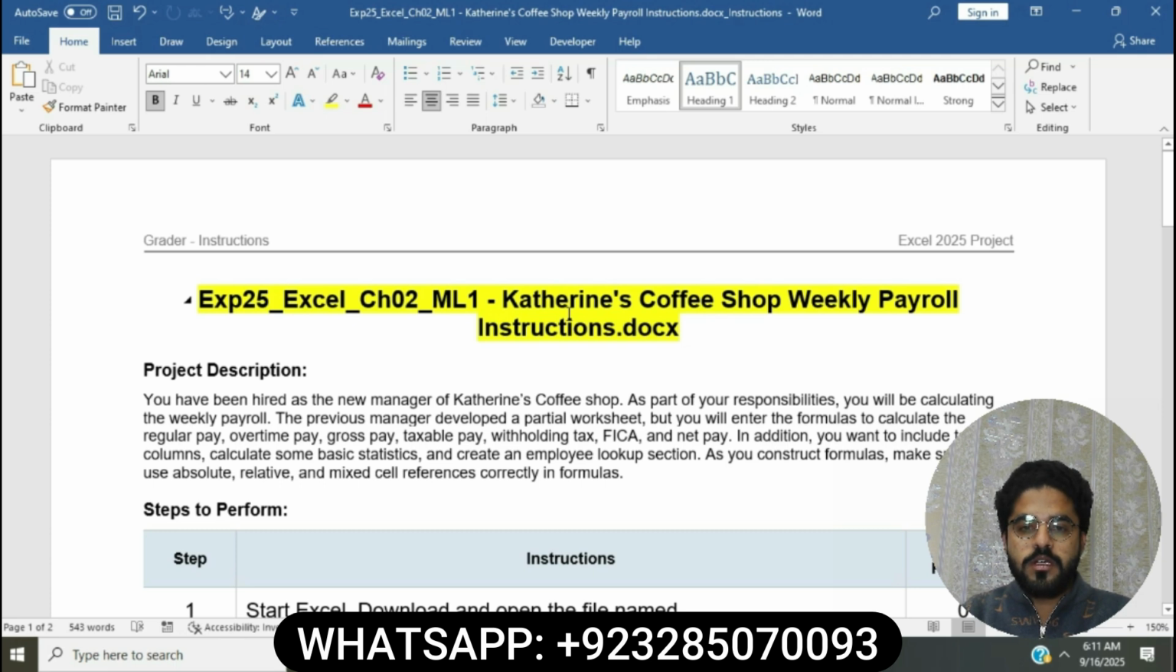The previous manager developed a partial worksheet, but you will enter the formulas to calculate the regular pay, overtime pay, gross pay, taxable pay, withholding tax, FICA and net pay. In addition, you want to calculate some basic statistics and create an employee lookup section. As you construct formulas, make sure to use absolute, relative and mixed cell references correctly.